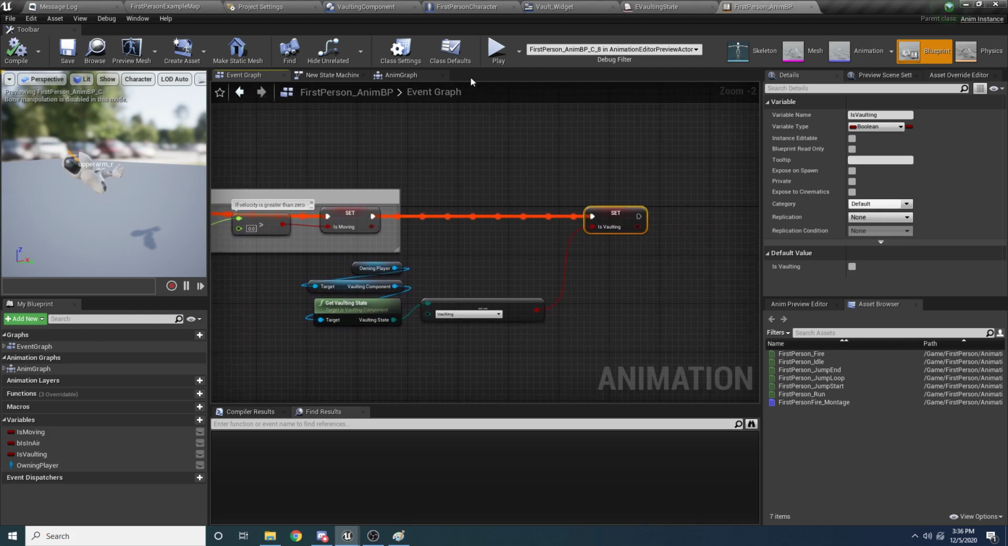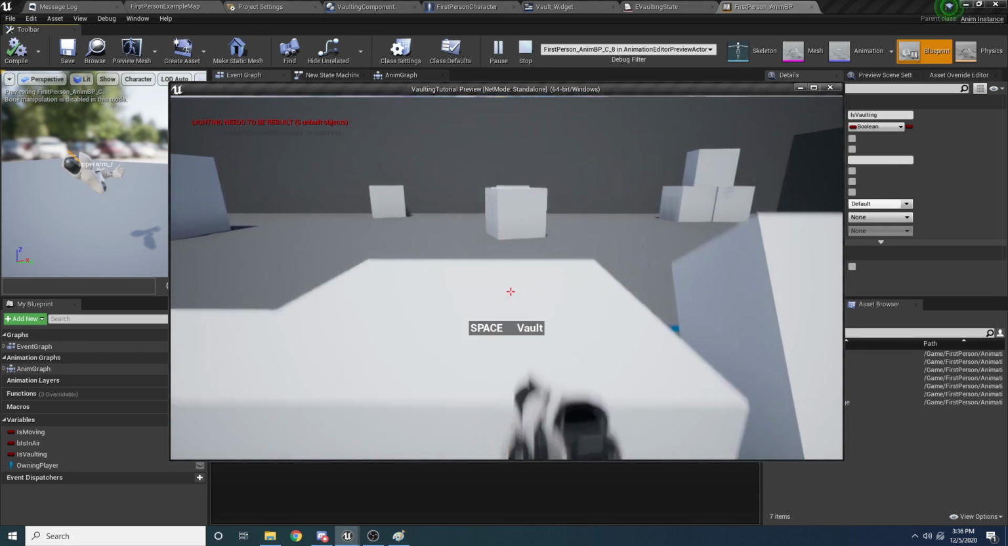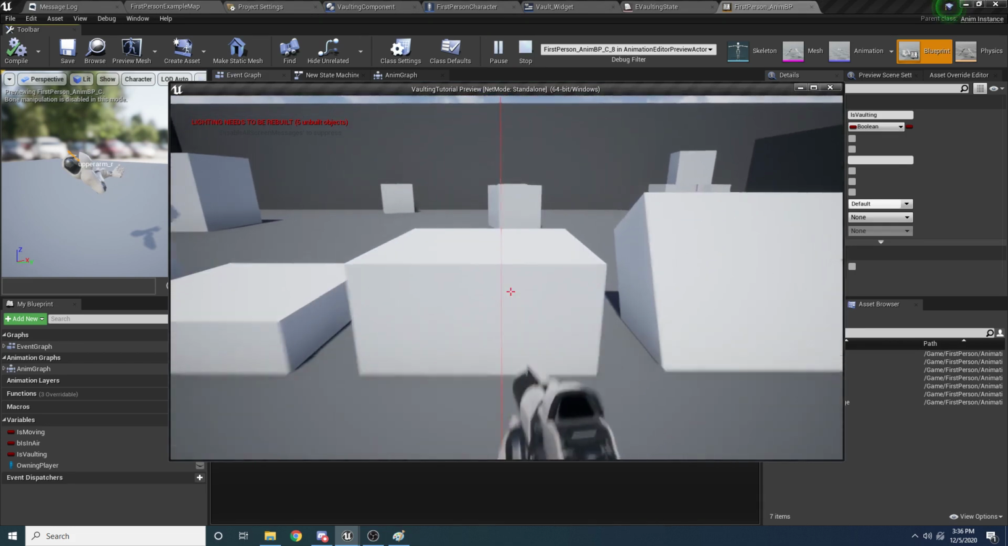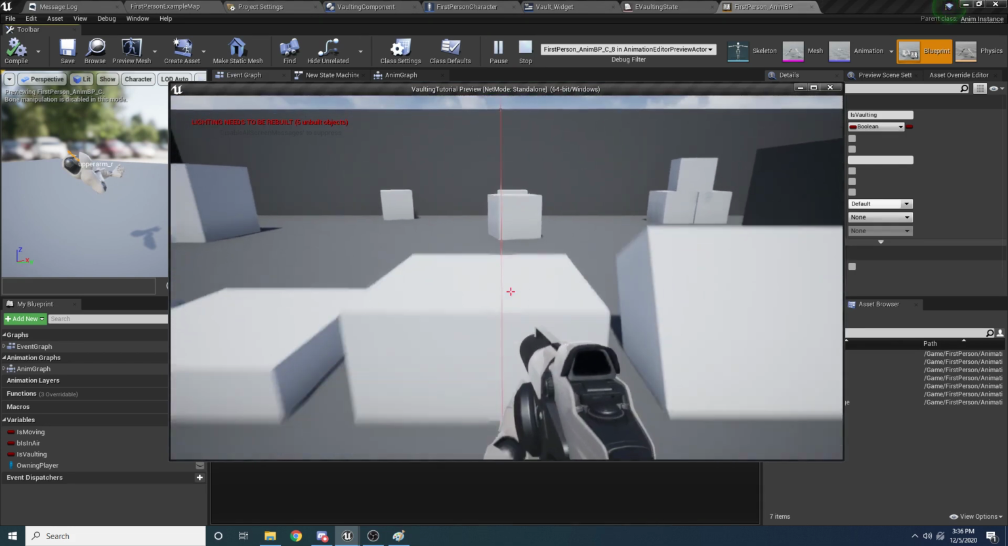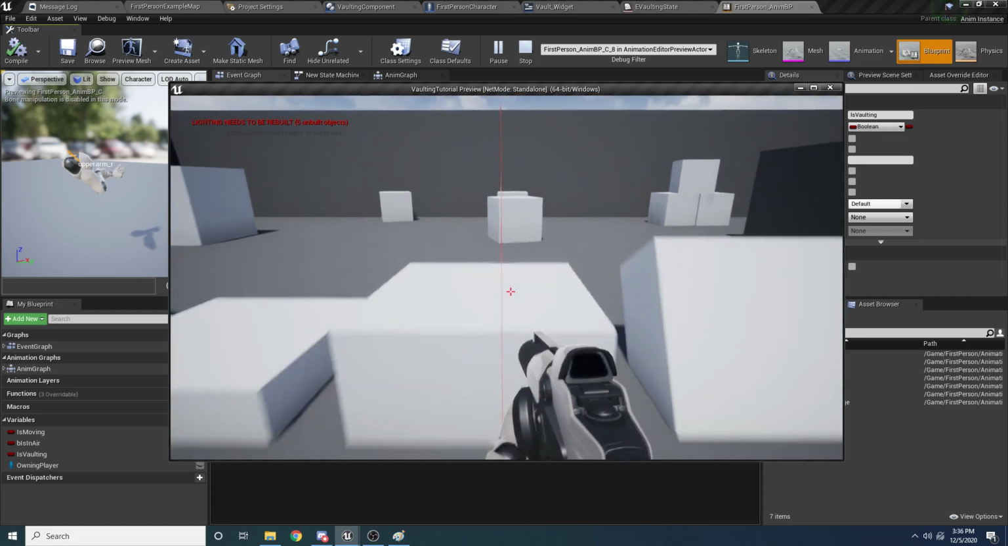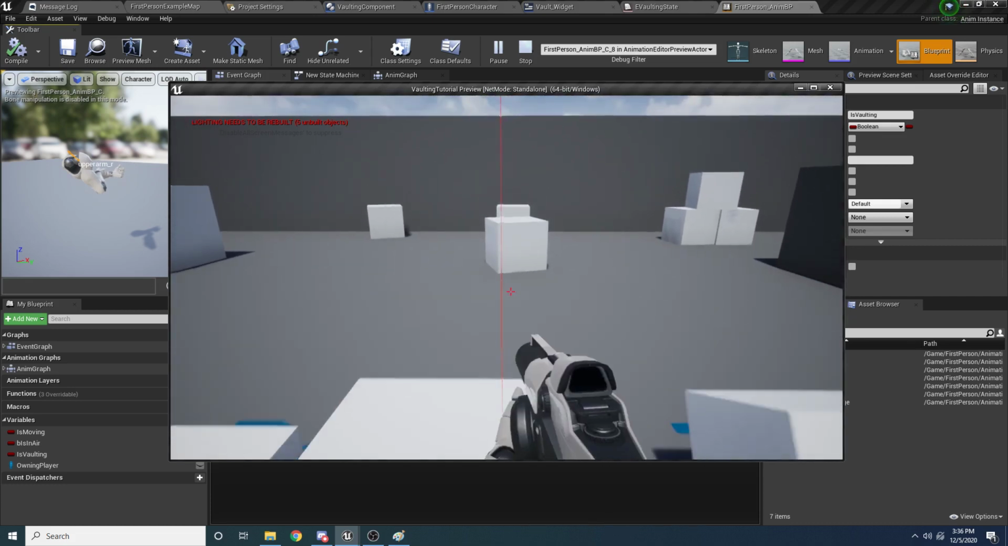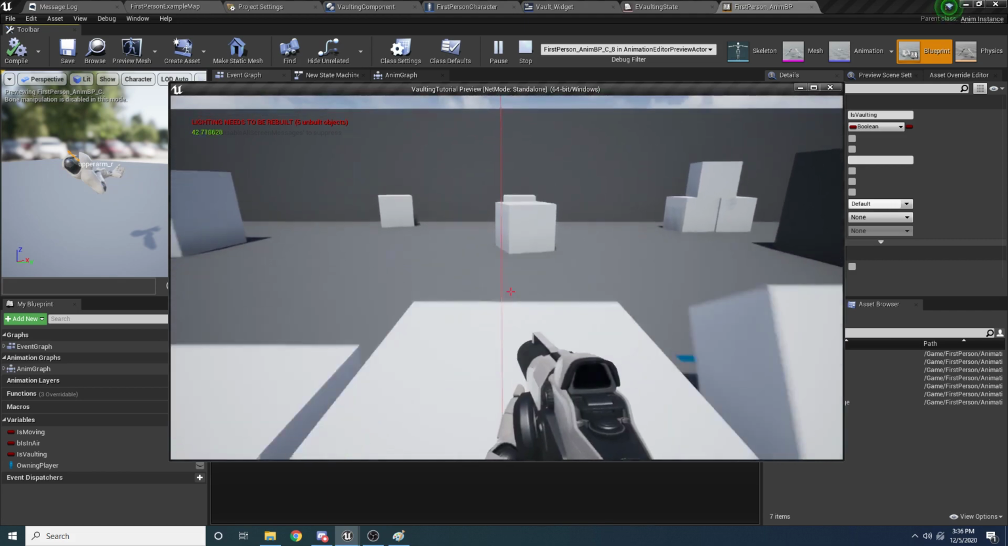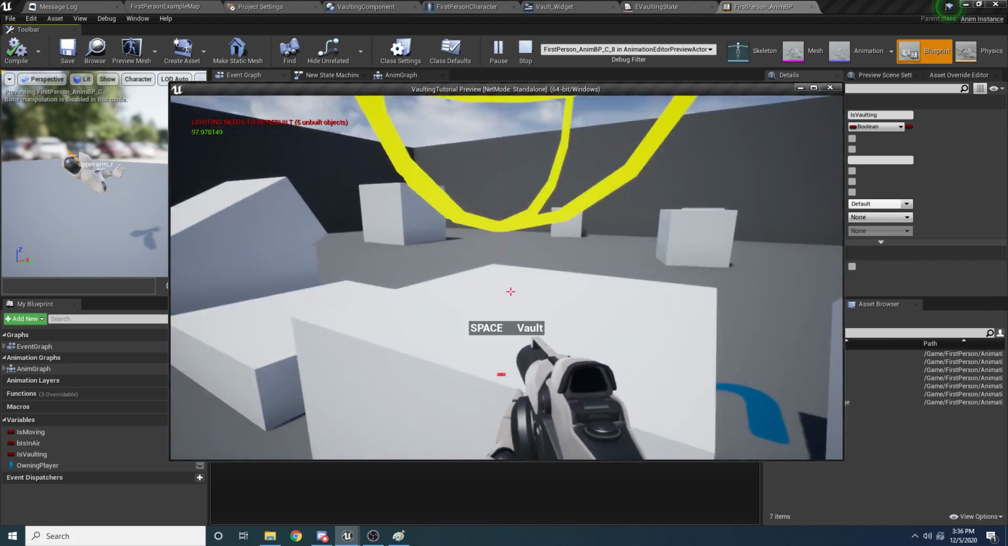Okay, so now if we just press play and we try to vault, you can see it lowers his arms, and then when he's done vaulting, it raises his arms. So it gives it a little animation. If you don't already have one, it's just kind of like a quick way to hook one up. So yeah, that pretty much wraps up the tutorial.